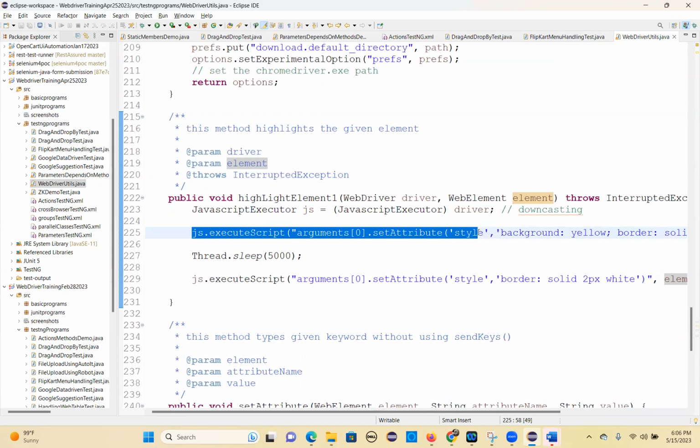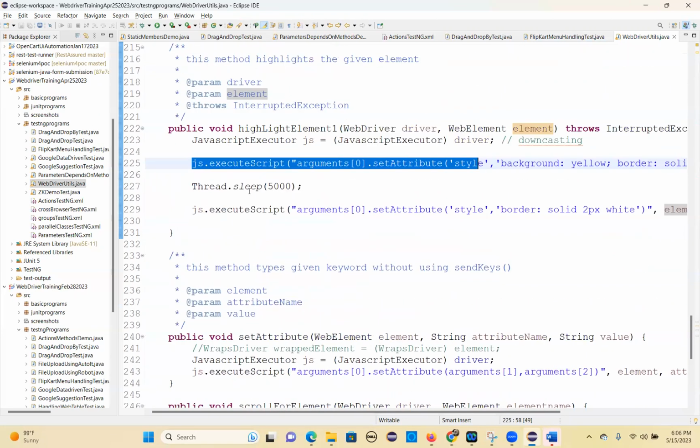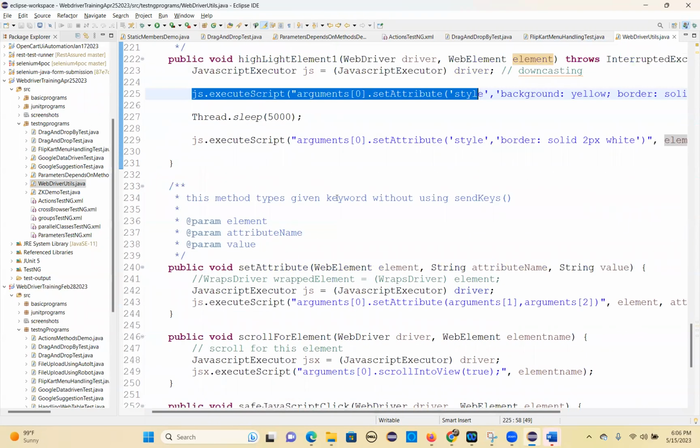Okay, let's move to the next two. This is the highlight. Next, all the JavaScript related functions I'm showing here.